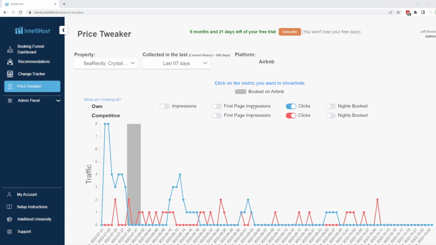Now the reason this is so helpful is because it answers the question, is it just me that's not getting booked, or is it my competition as well? You can see on these last minute days, I seem to be performing a lot better than my competition, whereas in later time periods, I might be performing right about on track.